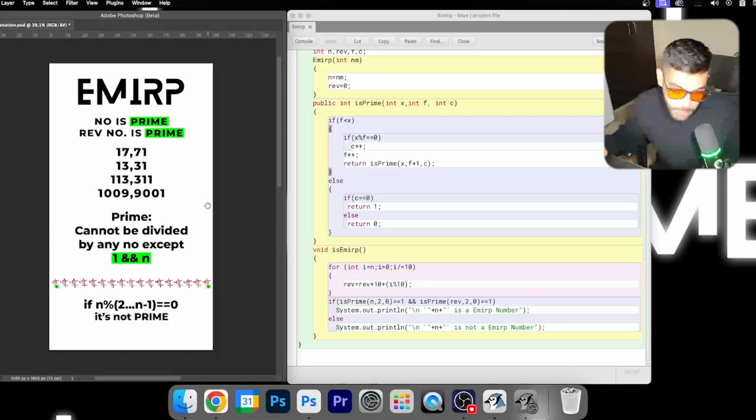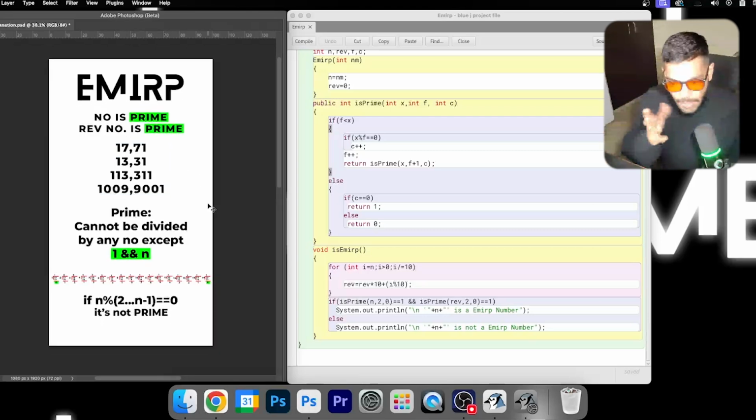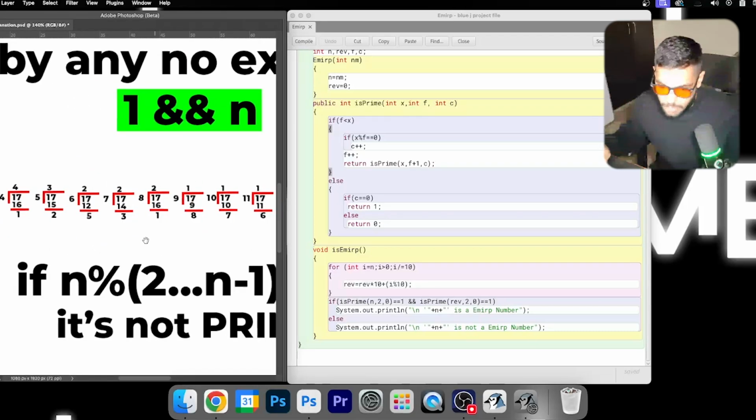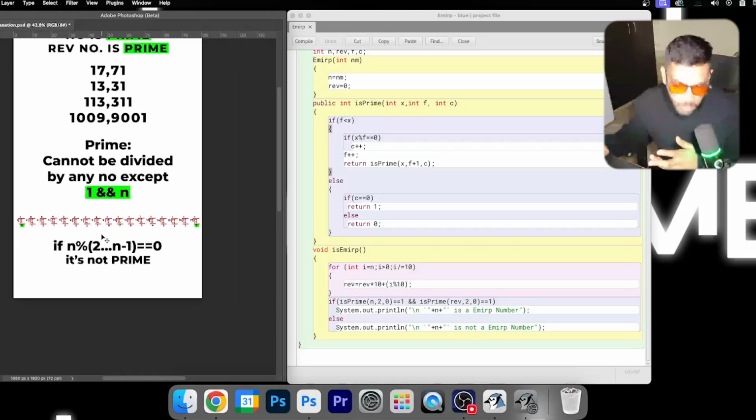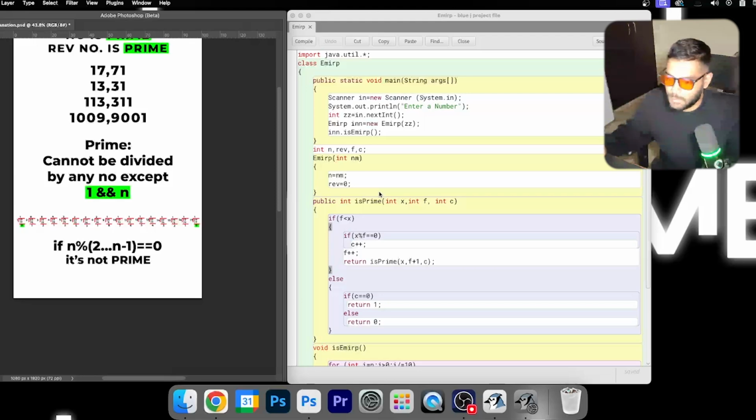So what is a prime number? A prime number cannot be divided by any number except one and that number itself. So we have taken an example to show literally that a number is not a prime number, and then we have the program here.